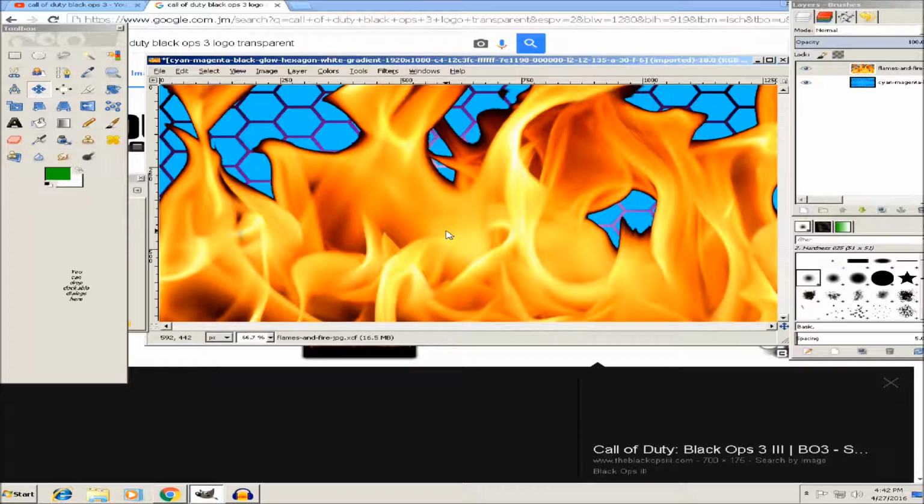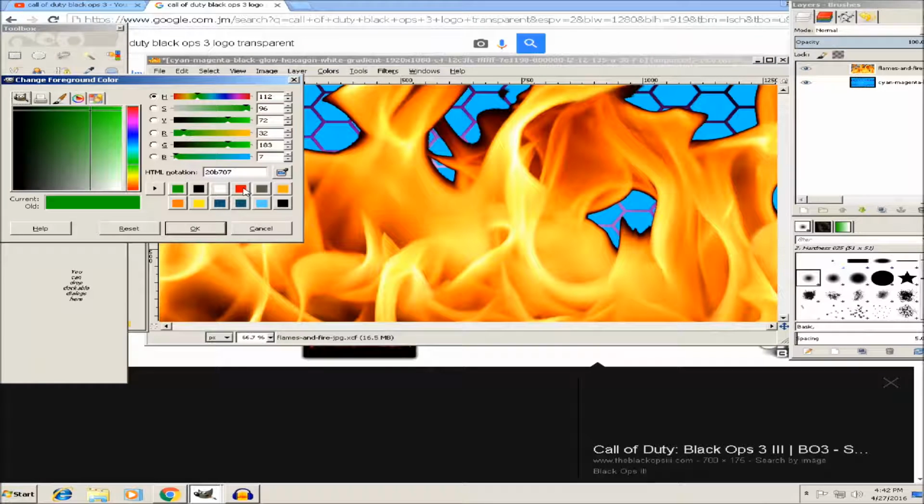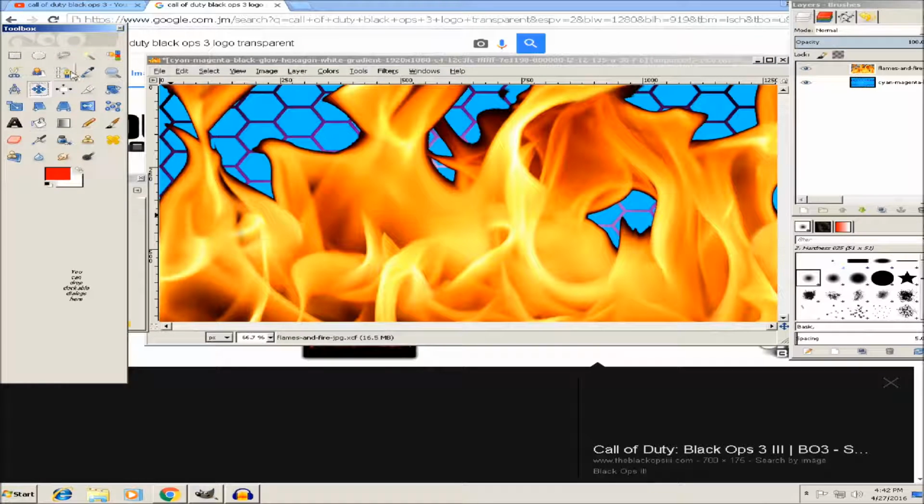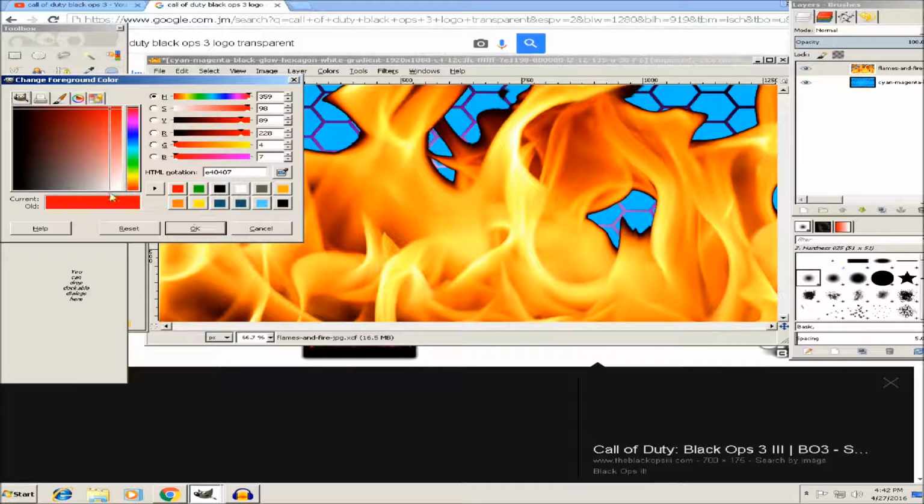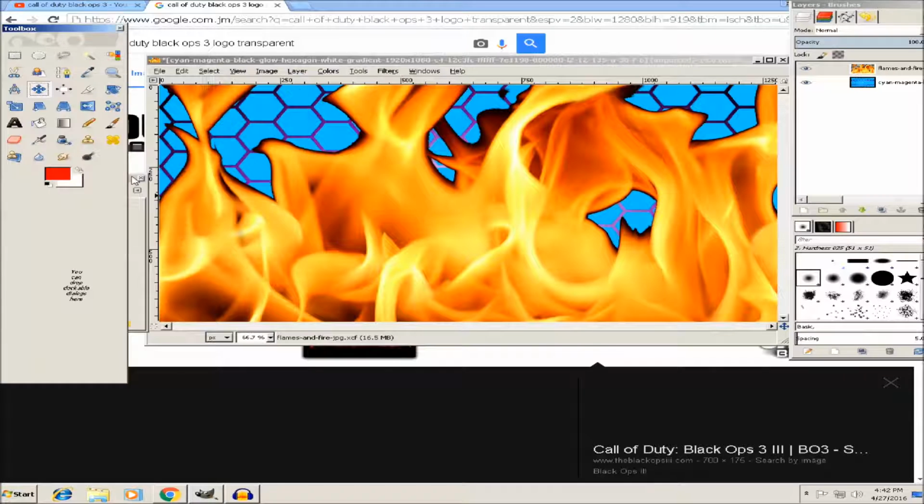Now I want to add a little more color to the flames. So I'm going to choose a color that I want to use. I want red. I want a little more red in it. So I click that right here. You can change the color right there. You choose what color you want and click OK, and it will come up right here.